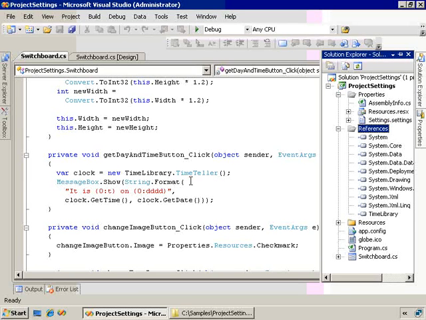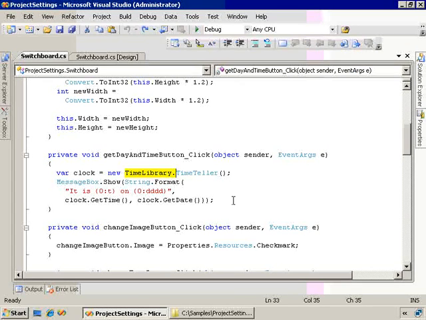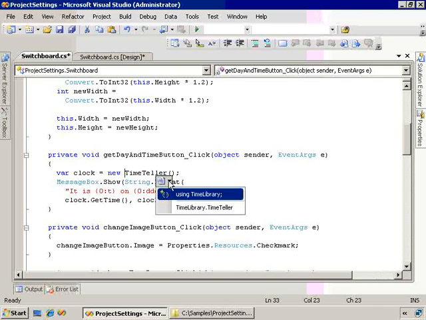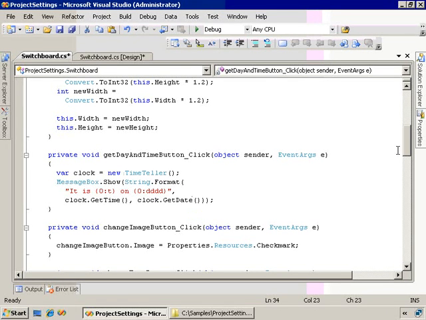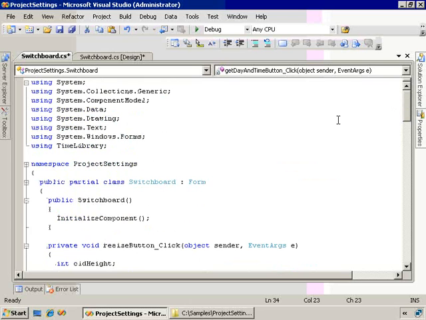I can explicitly say the TimeTeller class in the Time Library namespace, or if I remove that, of course I now get an error. So I have an option to either go back to explicitly saying Time Library.TimeTeller or adding a using statement at the top of the file.